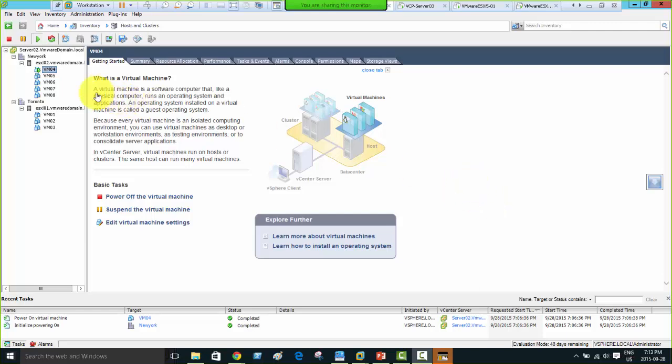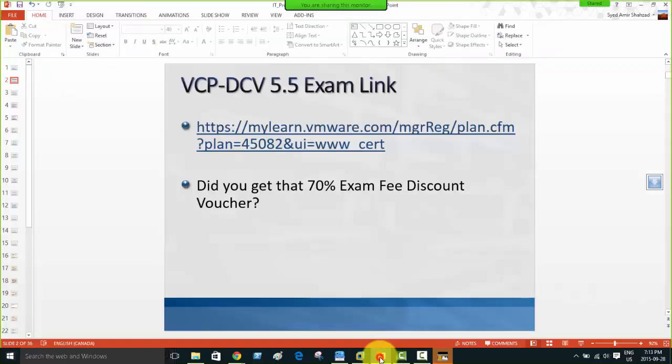Okay, so we have already created local storage on the ESXi server, and I'm just going to go through some of the recap.